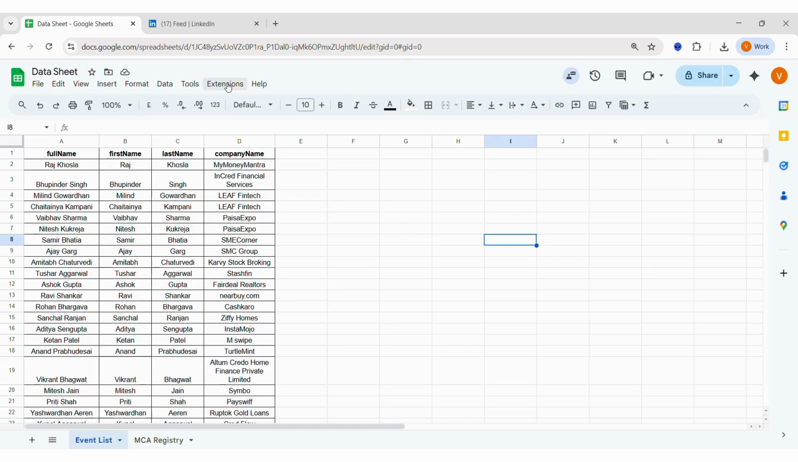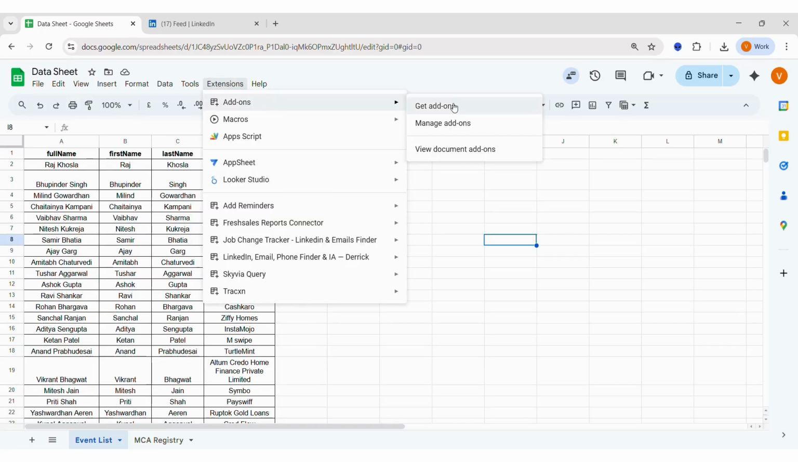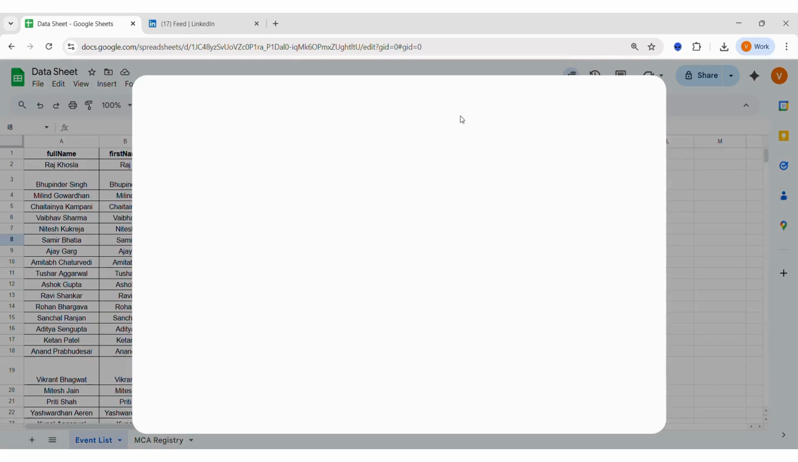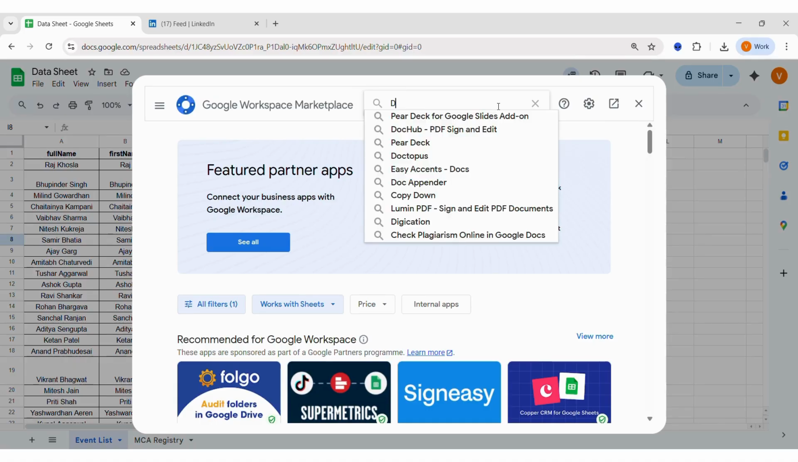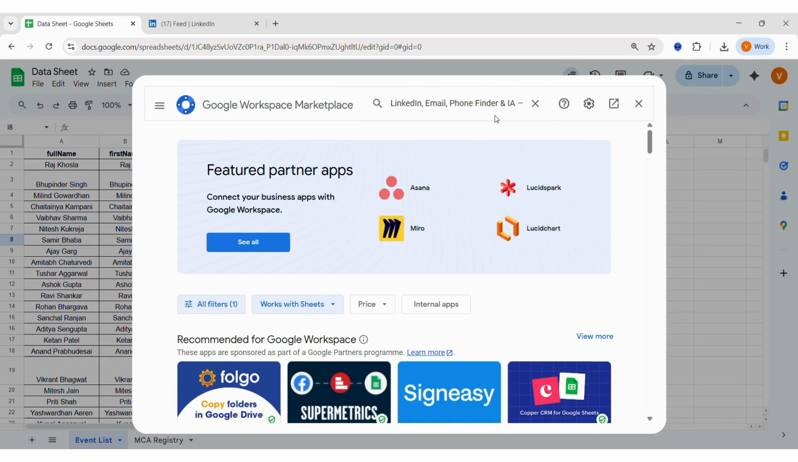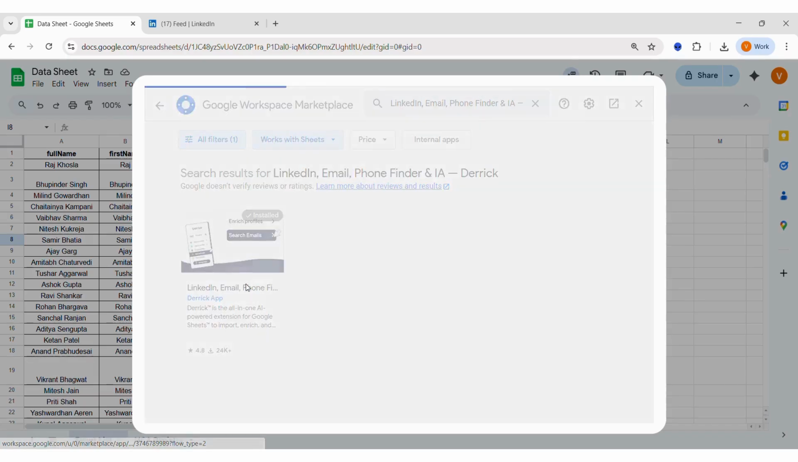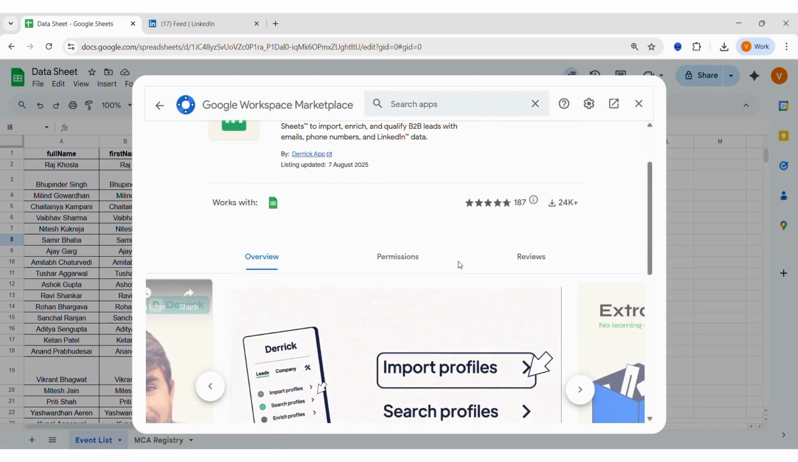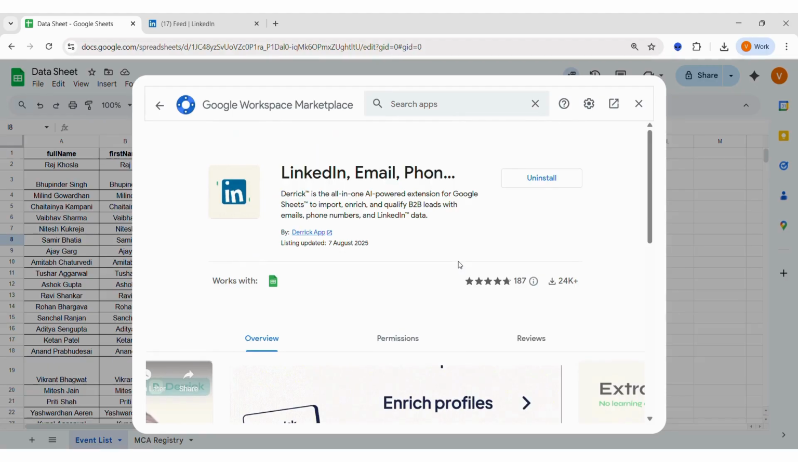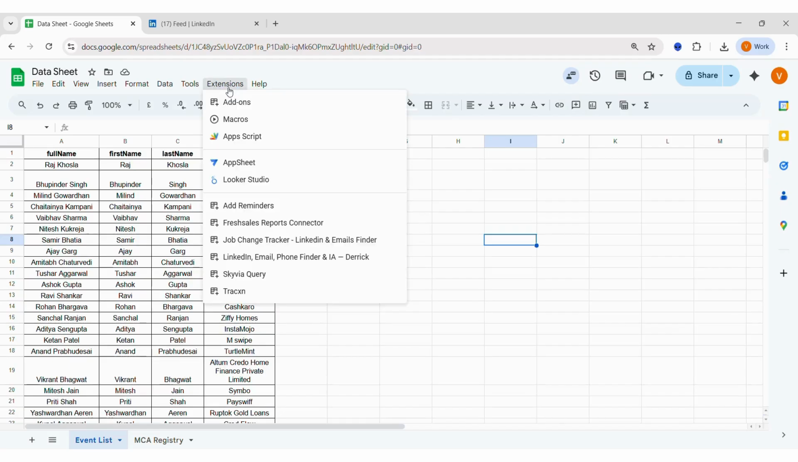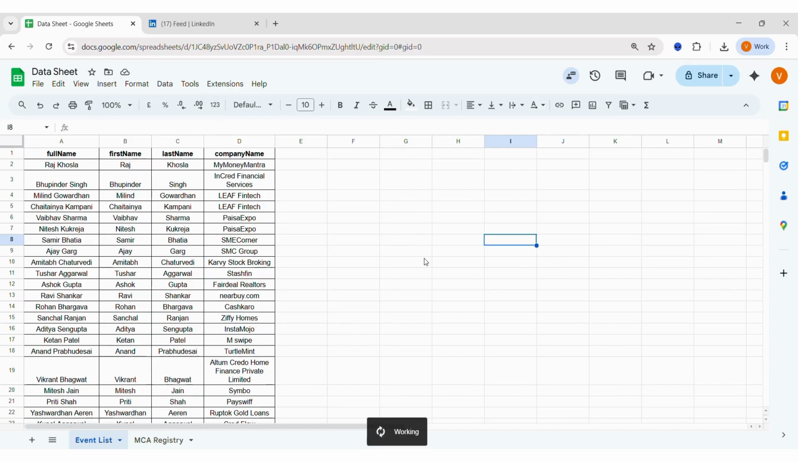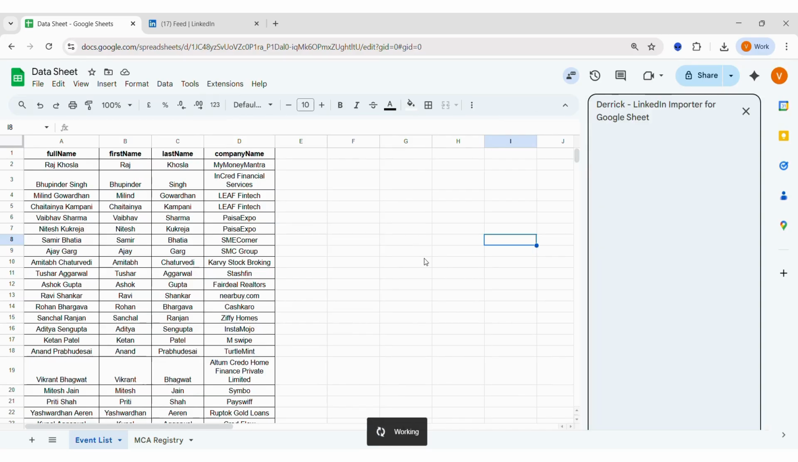So all you need to do is go into the extensions and then go to the add-on section, wherein you can search in the add-ons for Derrick. When you see Derrick, it's a Google Sheets extension itself, and all you need to do is just install it. Once the installation is done, you'll be able to find it under the extension sections, where it'll ask you to open the sidebar. That's wherein it pops up on the right hand side, as you can see over here.